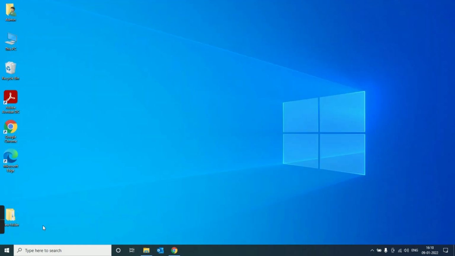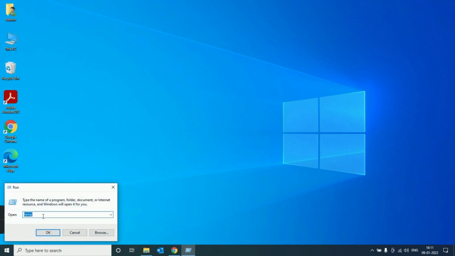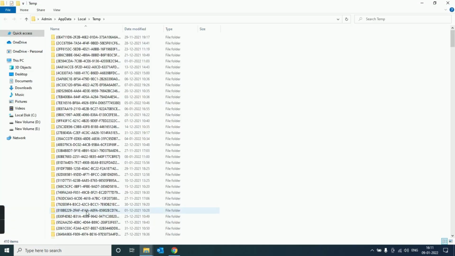Now close this window. Again right click on start menu, click on run. Now we will type percent temp percent. Now click on OK.